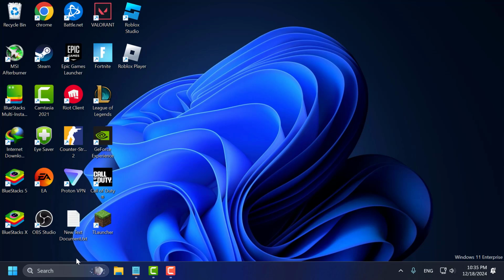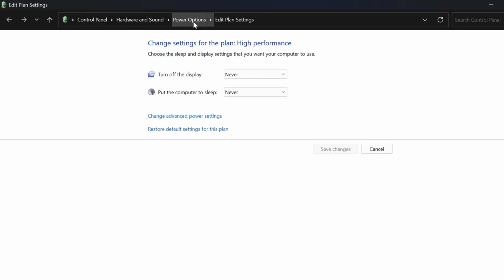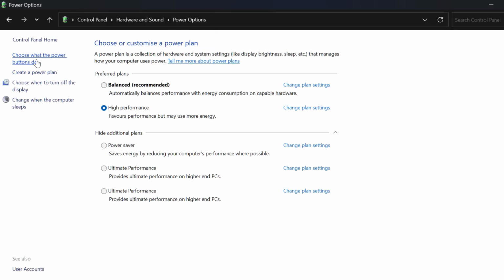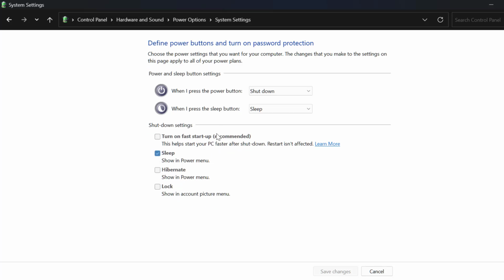First step, you just need to go to search menu and type edit power plan. Click on open it. Select power options. Select choose what the power buttons do and select change settings that are currently unavailable. You just need to check the turn on fast startup option, guys.